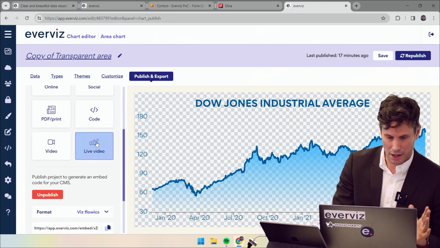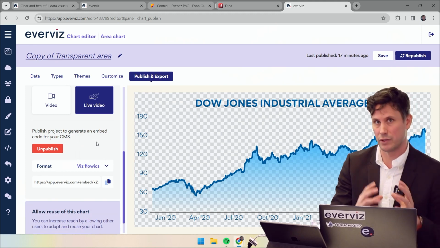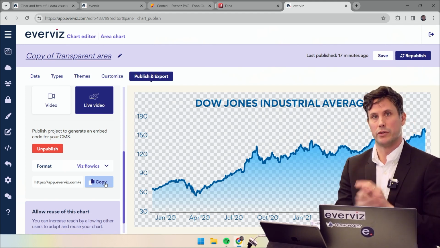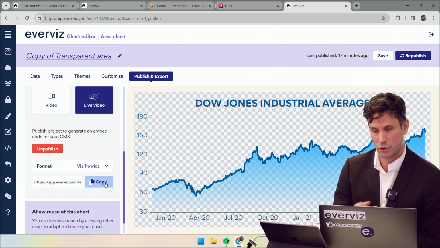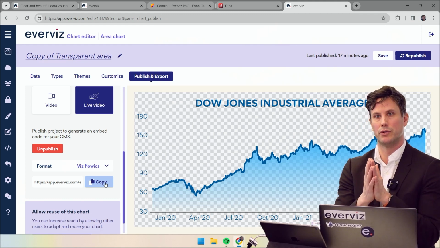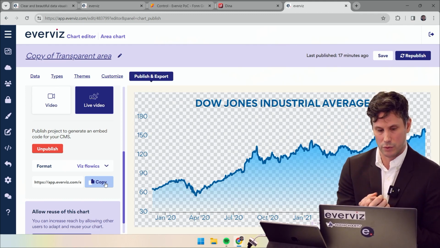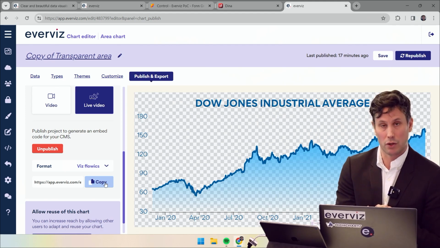We also have live video. Again, this is the Viz Flowics workflow. So here you would grab the embed code, copy it, and paste it into your Flowics template. So really we have this focus on wanting to be able to reach your audience wherever they are in order to make your content more engaging.